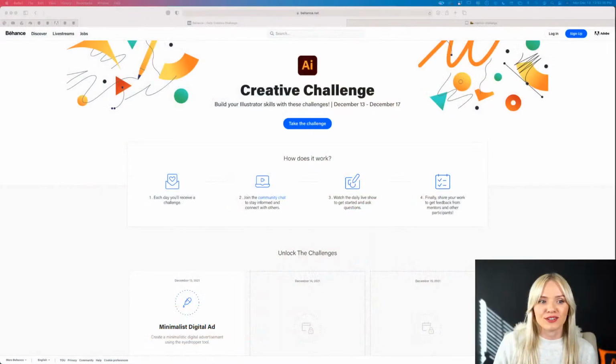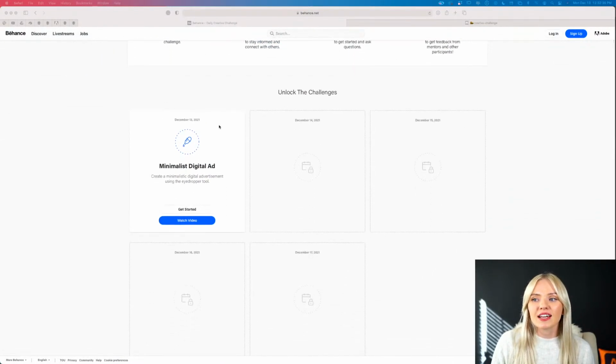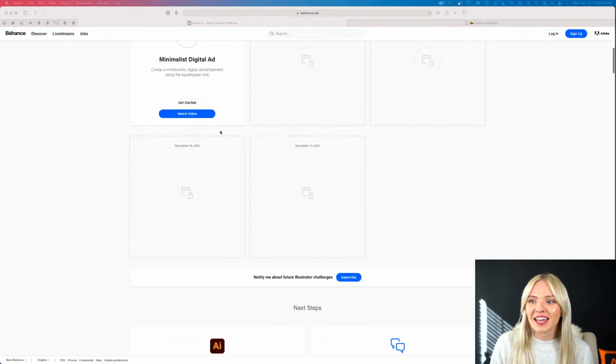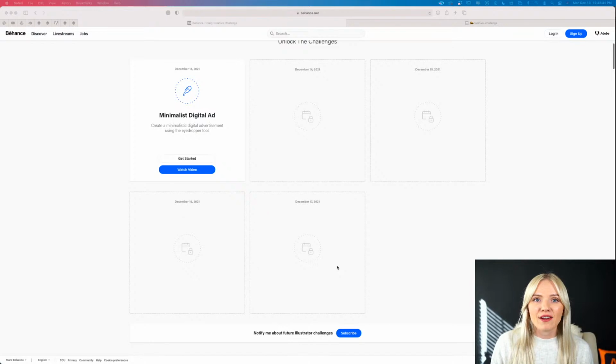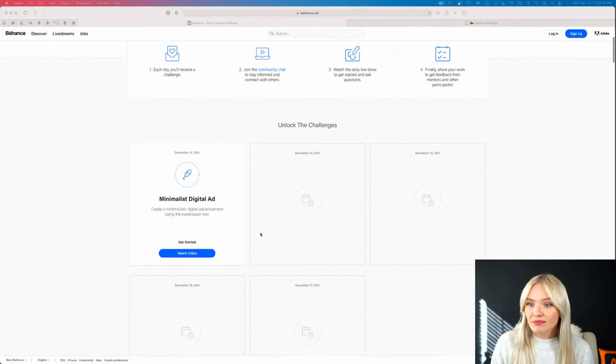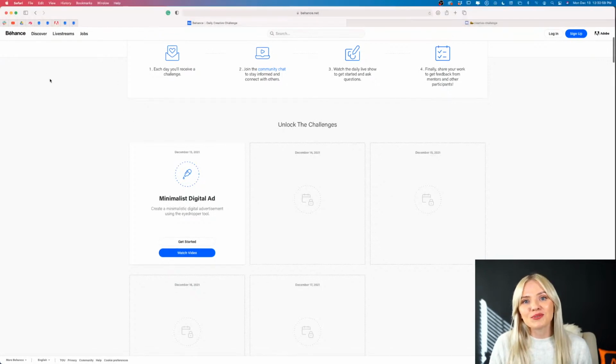Cool. All right, friends. So let's jump right into this, and we are going to go into our Daily Creative Challenge page. Here you can click Take the Challenge, but this is our first challenge of this week, and here you can also see every new challenge unlock in the morning, PST, Pacific Time. So today we're going to be designing a minimalist digital ad. We are going to be creating digital advertisement using the Eyedropper tool. Who of you have used the Eyedropper tool before? Probably a lot of us.